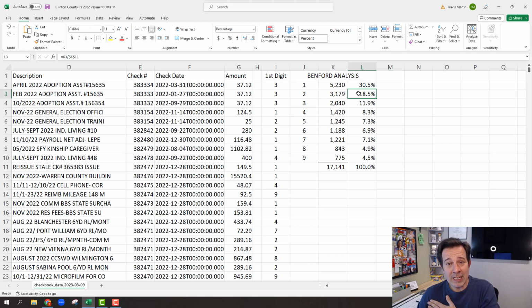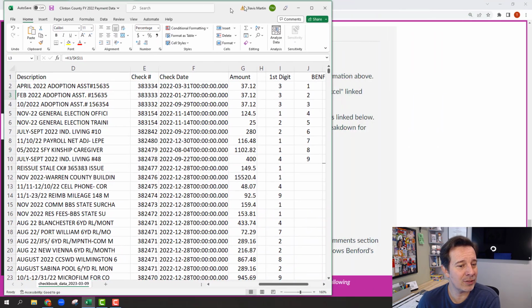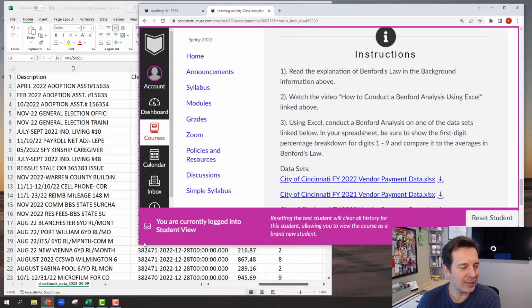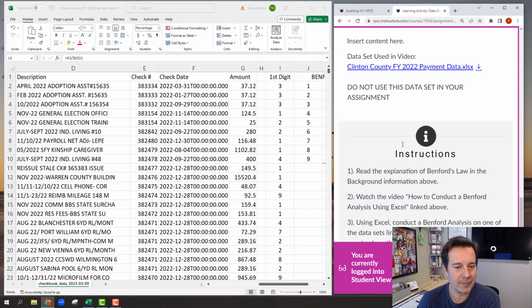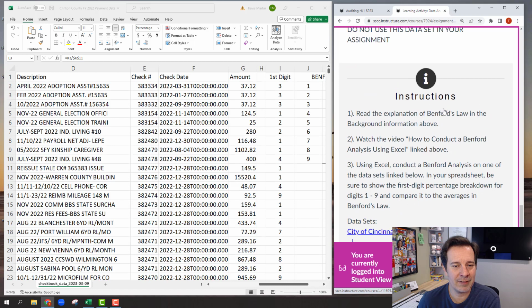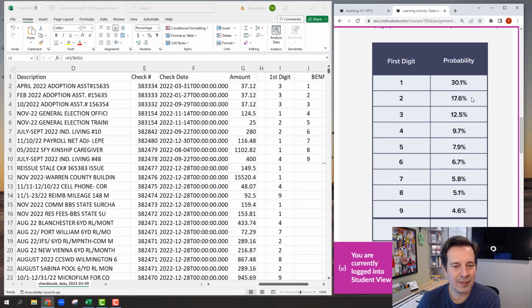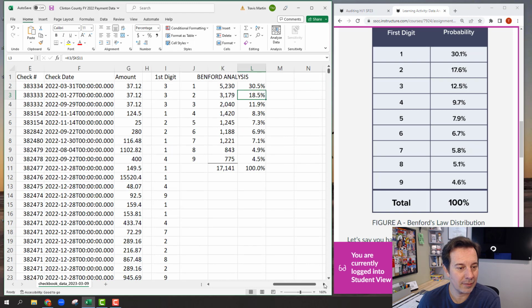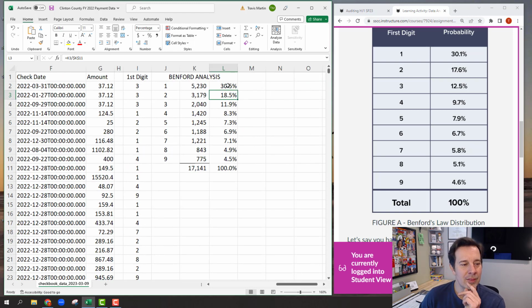Let's compare what we ran with the Benford distribution. Go back to our assignment instructions here. I've got the breakdown in Benford. Look at that. 30.5 compared to 30.1, 18.5 compared to 17.6, 11.9. Very, very close. It's wild. Look at the number 9. 4.5 compared to 4.6. Almost exactly fit Benford's law.